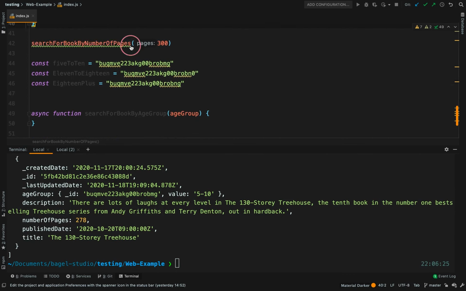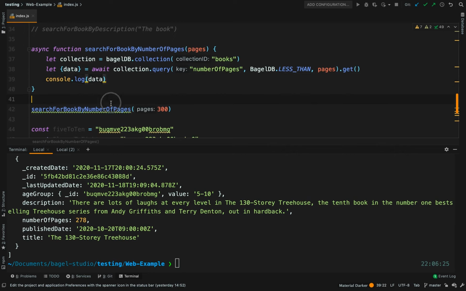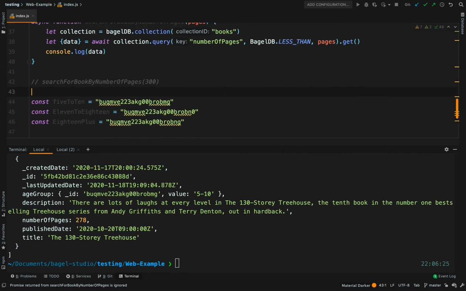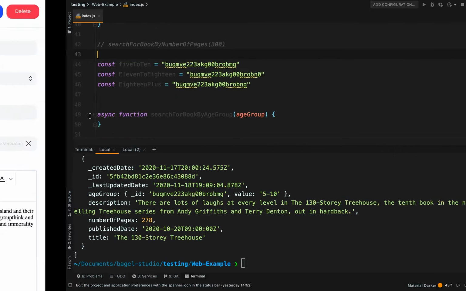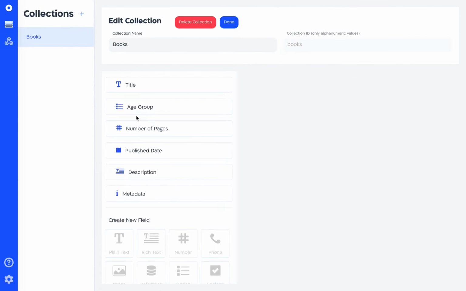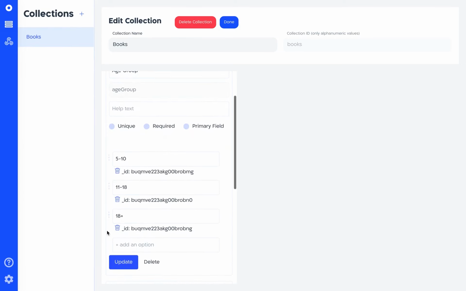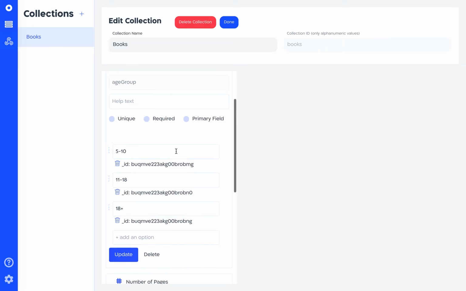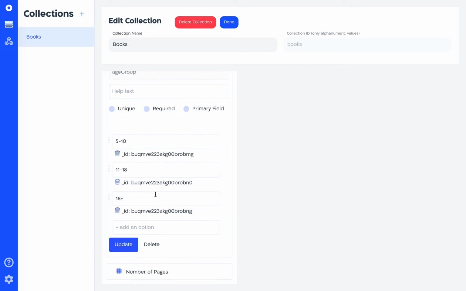The final type of field that I would like to show you is the options field. Now, if we look back in the schema, the options field has 3 different options. It has ages 5 to 10, it has ages 11 to 18, and finally it has 18 plus. Each of these options has been assigned an ID, and generally what we would do is use that ID to query against.